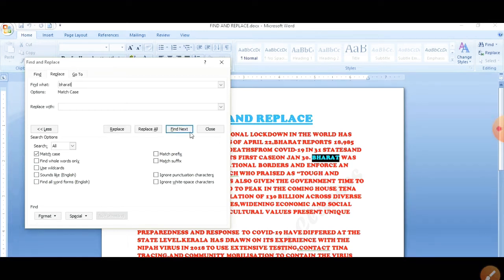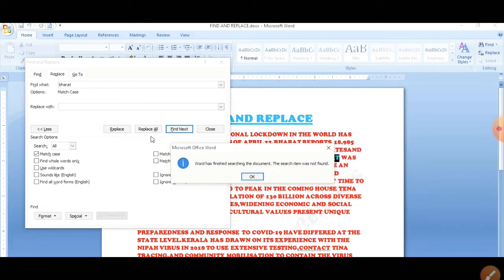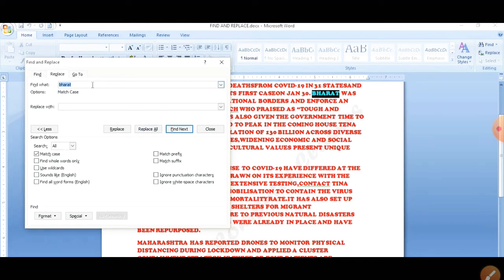Now we can see that it can't find this, because it is not written in this case, meaning it is not written in small case. That's why it is not able to tell you. And now if we uncheck this box, what happens if we search for this? So uncheck it, and now we search again.